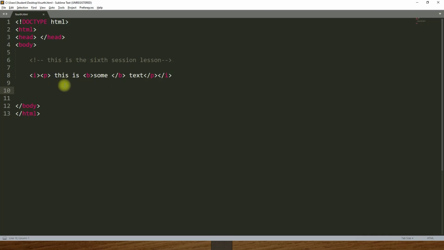So right now we used 2 tags of those formatting tags. The next tag is what? Small. Look, I want to change this. I want to make it smaller. This.